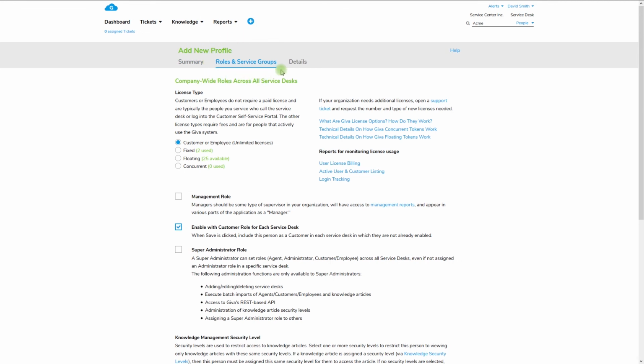Companies or contacts in companies do not require a paid license and are typically the people you service who call the service desk or log into the customer self-service portal. The other license types require fees and are for people that actively use the Giva system. A fixed license is required for administrators. Click on any of the links over to the right to learn more about Giva licenses.